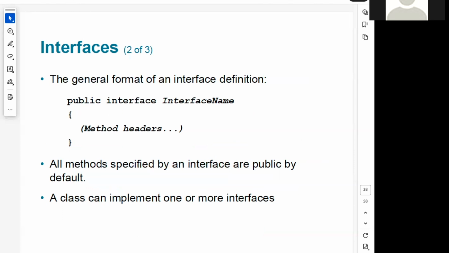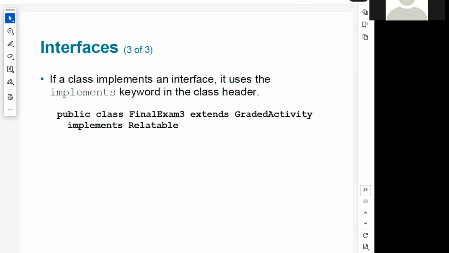So the interface looks like this. It's public interface, and then the interface name, and then all the methods within the interface are going to be public by default. And if a class implements an interface, you must use the word implements instead of extends.